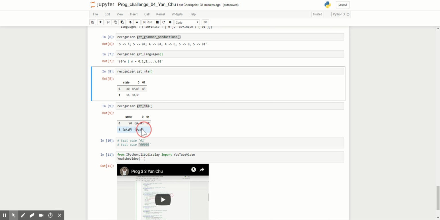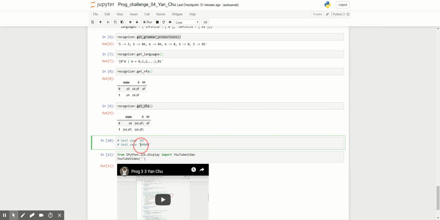And then let's look at this table. For all zeros here, starting from S0 on input 0, it goes to this combined state of SASF, and the combined state of SASF goes to SASF as well on input 0. So for this string, for this type of table here, it always goes to a combined state of SA and SF, which means that it could also be recognizable.